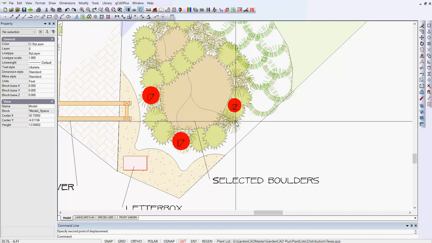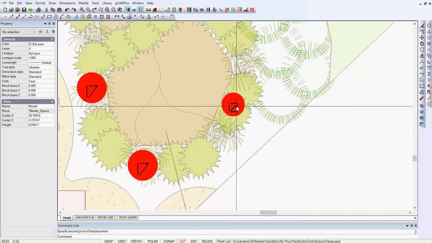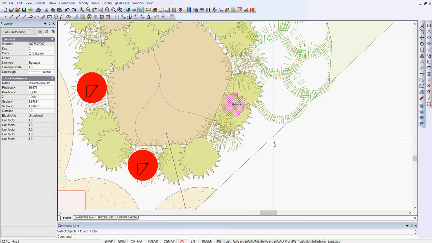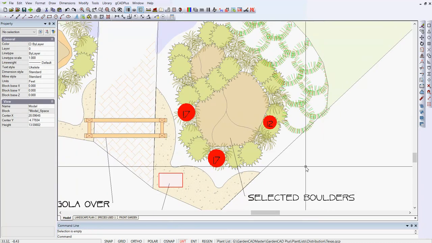So I got into my trouble through here by assuming that the number 12 was not part of the original block, and of course it is. So I didn't need to go through all of that shuffling of sort order. So I hope that helps.